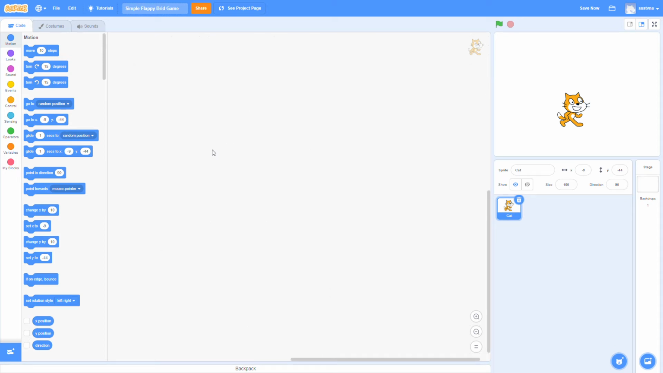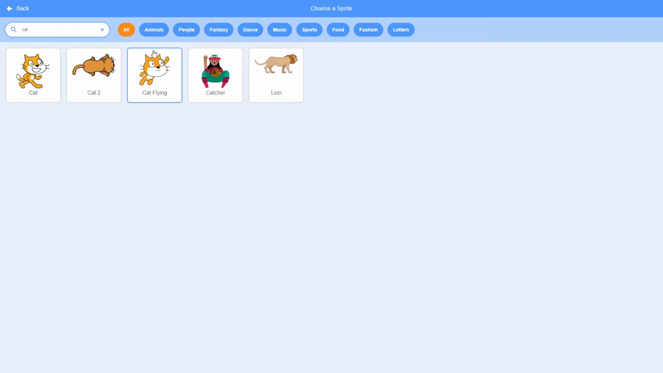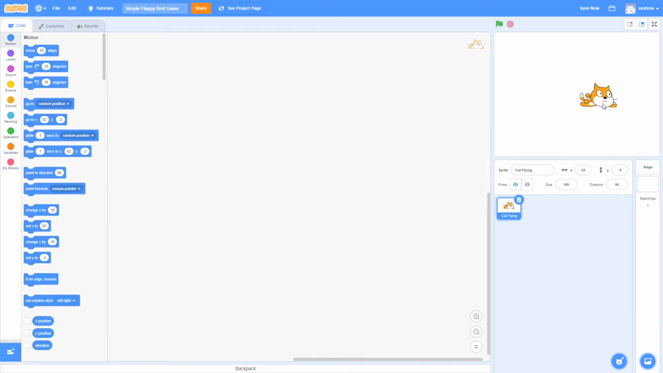Hello everyone. Today I'll be showing you how to make a simple Flappy Bird game in Scratch. So first of all, we don't need this cat, so choose sprite. You can make your own, however just choose a sprite. I'll be choosing the cat flying. This is a little too big, so we'll change the size to 60.